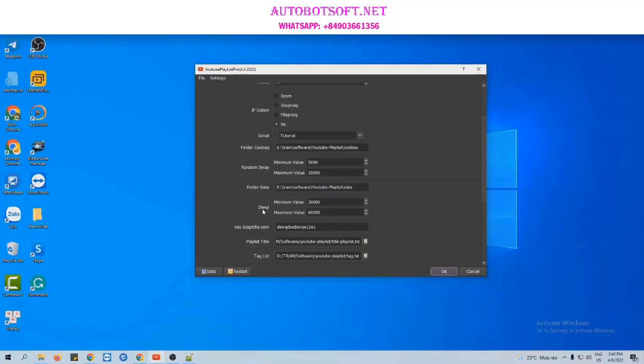Next is sleep. Sleep is the time that the software takes breaks among the tracks. You can set it to any time that you want. The unit here is millisecond. For example, if you want to set 5 seconds to 7 seconds, you will put 5,000 to 7,000 here.